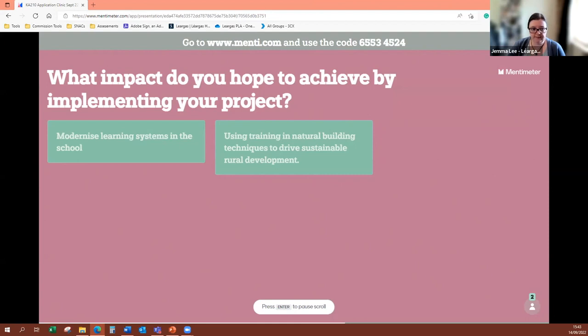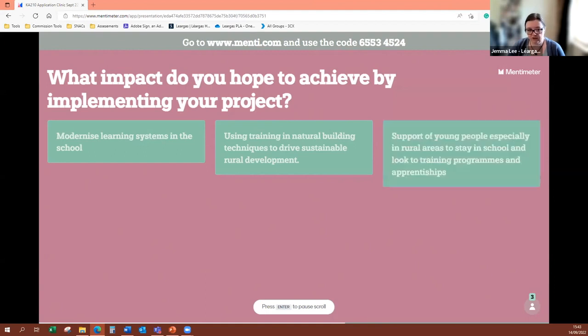And this is where we always get a little bit caught up in this impact piece. So the impact is: at the end of your project, what will have changed? What will be different because your project happened and took place? Supporting young people in rural areas to stay in school and look at training programs and apprenticeships. So again, the impact of that maybe is that more young people have stayed in school or more young people have engaged with these programs.